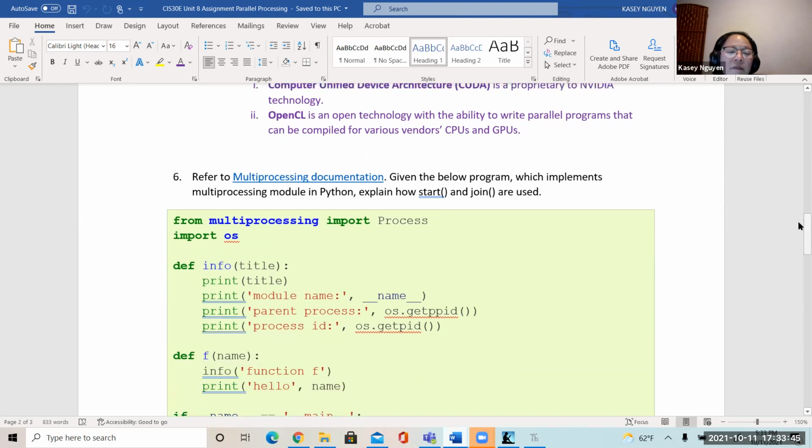Then we have the first function, which is info. In this function, we just display or print information. It prints the module name, the parent process, and the process ID. That's why we use OS, because we want to use getpid from the OS module.